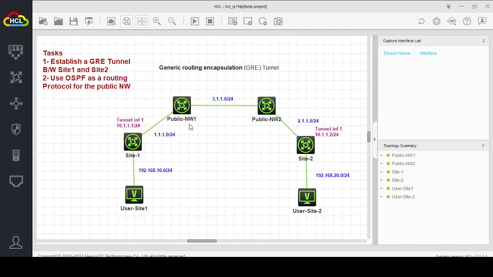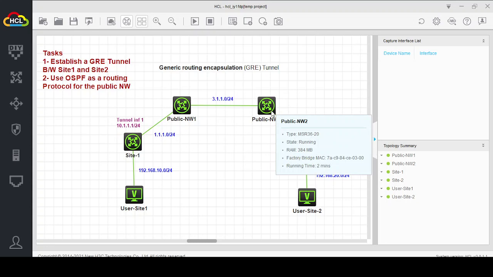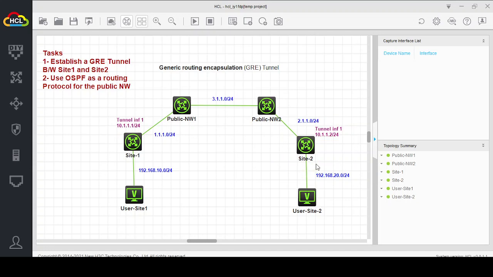On our public network we will use the IP scheme 1.1.1.0 from site 1 to public network 1, and from public network 1 to public network 2 we will use 3.1.1.0, and from public network 2 to site 2 we will use network 2.1.1.0. Okay friends, let's start our configuration.